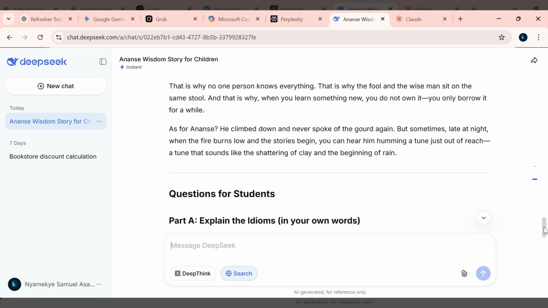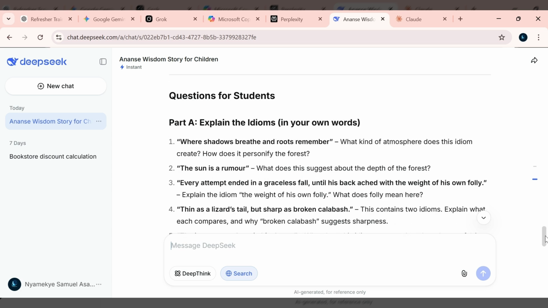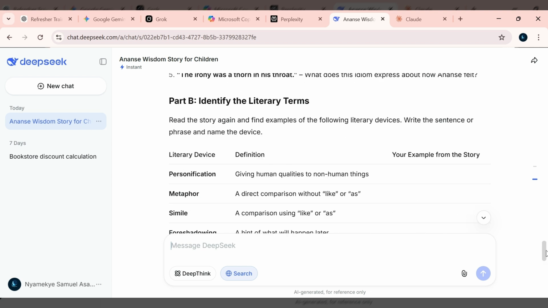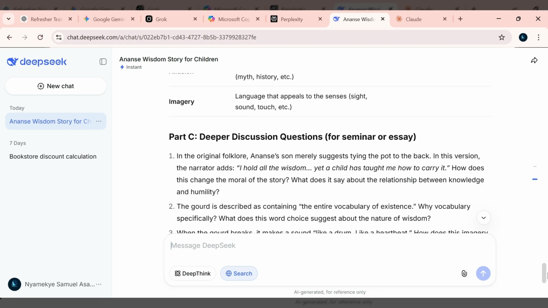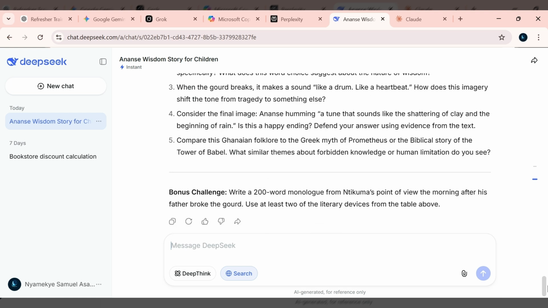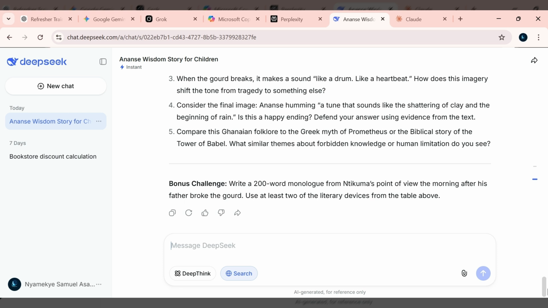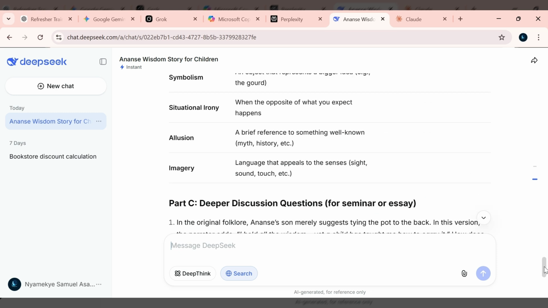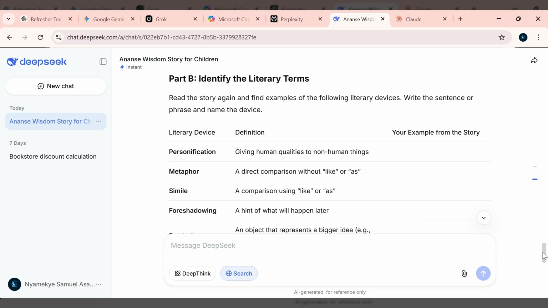So you can see the questions for the students. Where shadows breathe, in which member? What kind of atmosphere does this idiom create? The sun is a room, or all that. Identify the literary themes in the original folklore analysis. And so you can see we got our questions also at that. Then it's asking us to also write a monologue from the character's point of view. Sorry. Yeah. So these are how to incorporate tone, style, and format in our prompt so that we can guide the AI to give us our desired output.